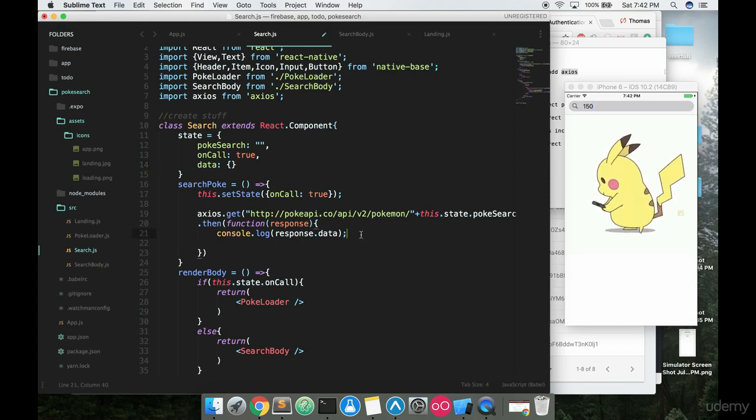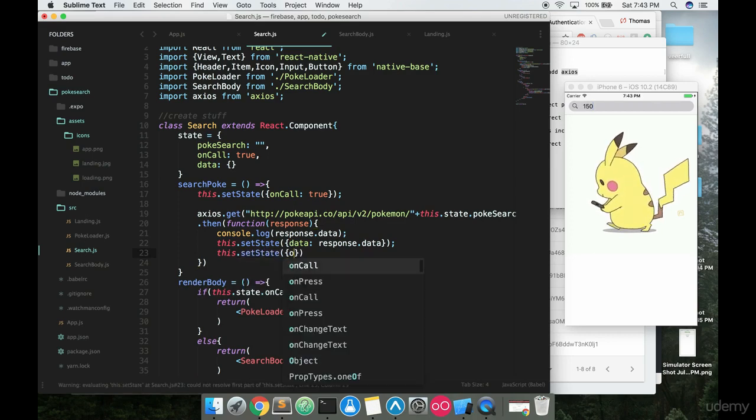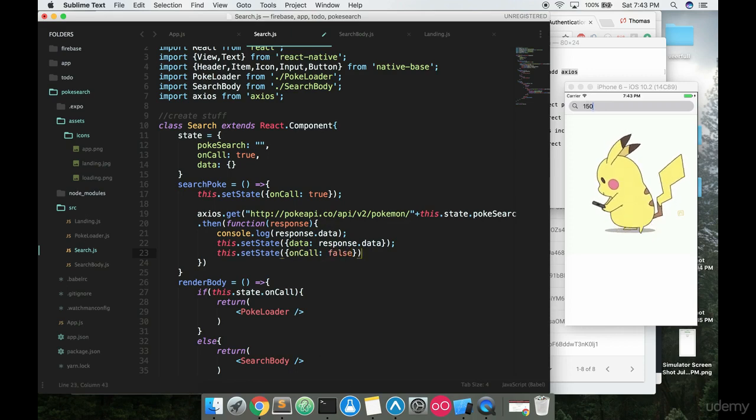And then down inside of the search poke, right after the console log, we're going to want to set the state of that data to the response object, but then the response object has that property data just like this. So we want to make sure that we get the response.data coming back and set that to state. And the last thing we want to do is set onCall equal to false here. That way, after it's done searching, after it gets the information and then sets it to the state, and then we're going to pass it into the search body component, we want the Pikachu to disappear basically, and then for search body to show on screen.